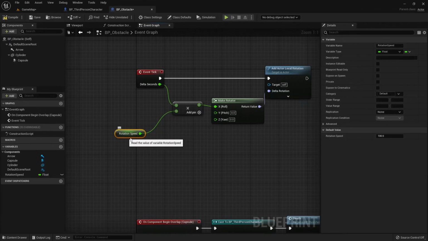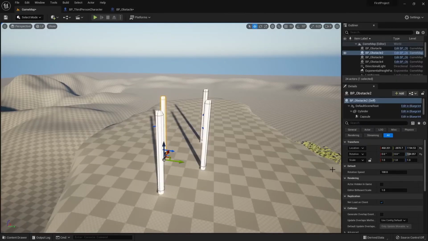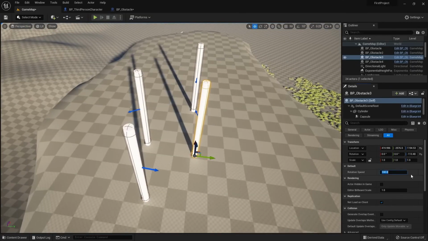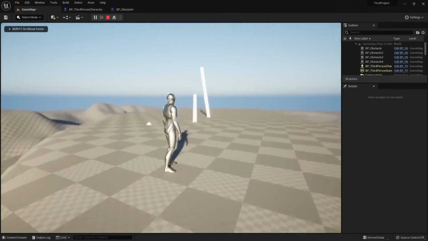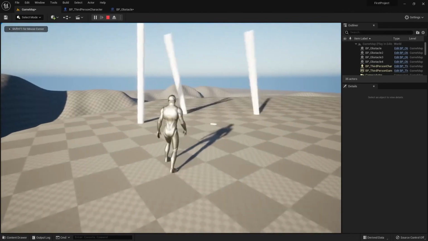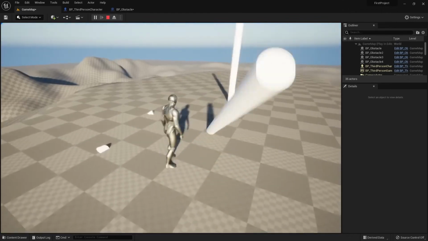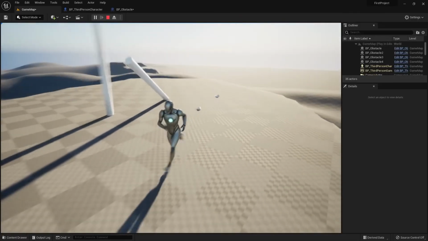Make sure that you have rotation speed selected, and in the details panel, check instance editable and expose on spawn. Now if I press compile, jump back into game map, we can see that when I do have an obstacle blueprint selected, rotation speed is made available. So I can make this obstacle right here have a speed of 50, this one a speed of 200, and right there, let's go 300. Now, if I press play, they all have different speeds. So it makes it a lot harder to try and navigate this obstacle course.